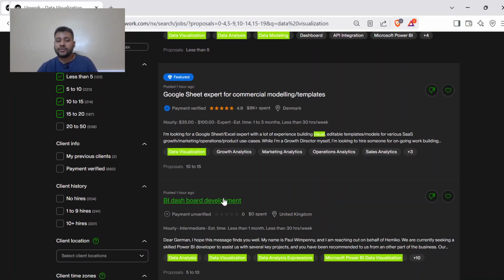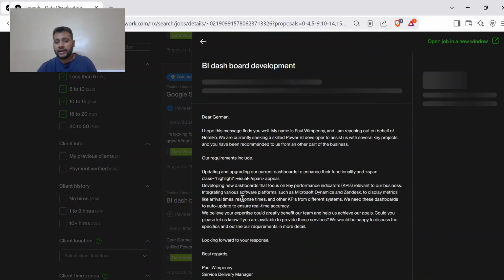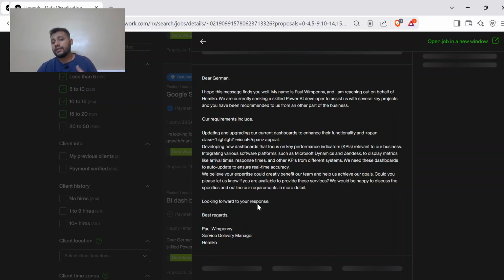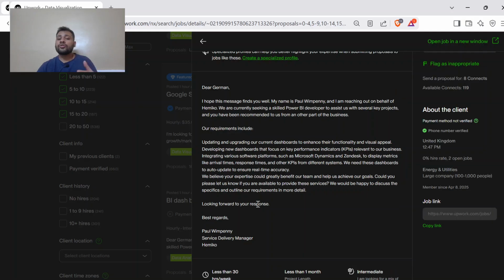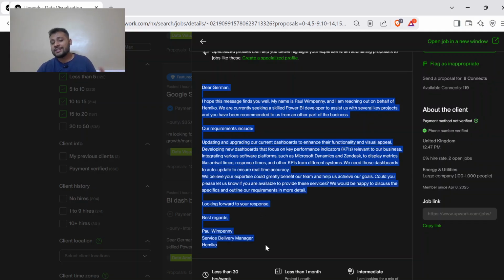Another example we can see right here is the BI dashboard development, right? Although there is one thing which I would definitely suggest is that you try to avoid these kinds of jobs where they are mentioning two kinds of names, like in this case, a dear German and another is Paul Wimp Penny. So these kinds of projects, from at least what I understand from my experience, are obviously being posted by some other freelancer or someone else, to figure out what kind of proposal they should send or some other things, right?